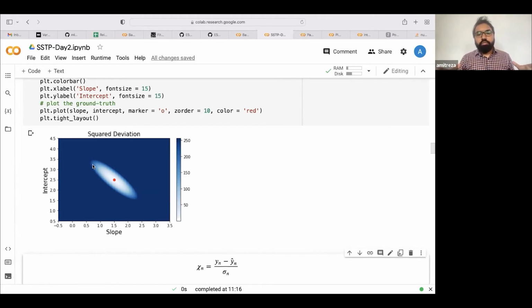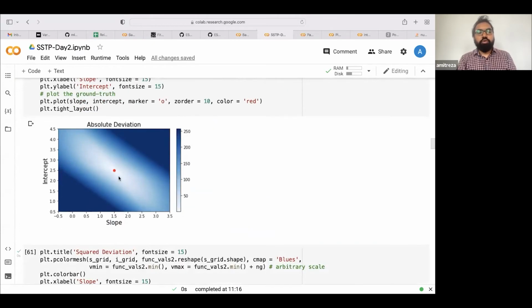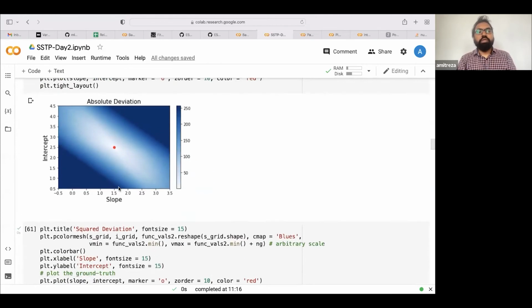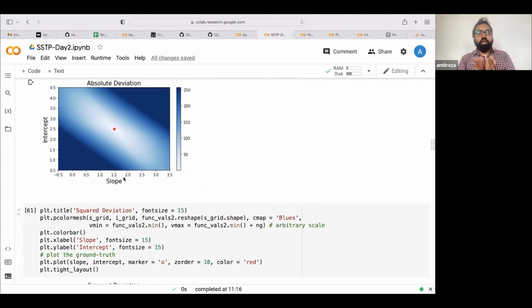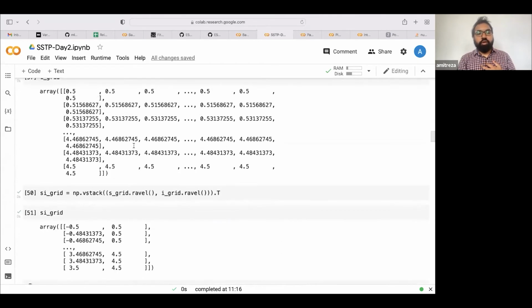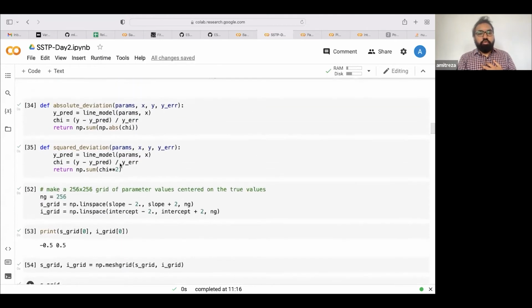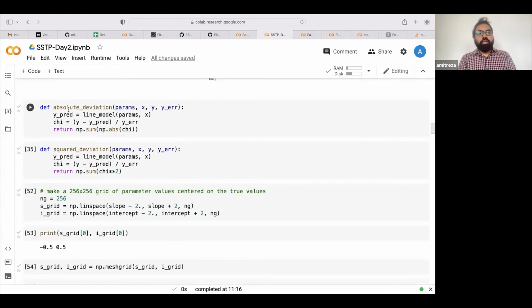Right. But no one asked me here: can someone tell me what exactly I'm doing here? I'm just varying my slope and intercept value between some ranges, right? But how do I know what the actual value is that I'm getting? Because when I call this function, absolute deviation and square deviation, we need to check this function. What am I doing here? When I'm calculating absolute deviation, what are the parameters I'm sending?